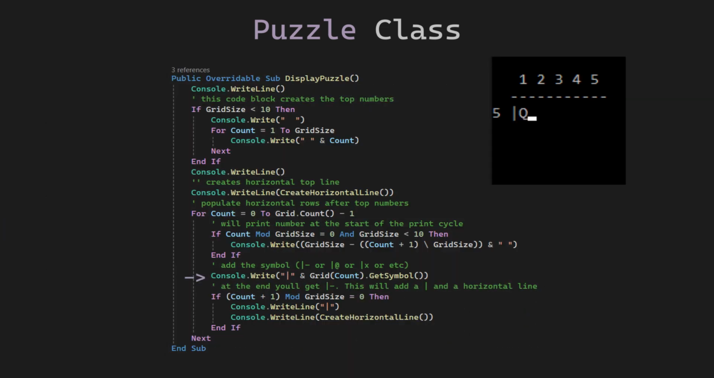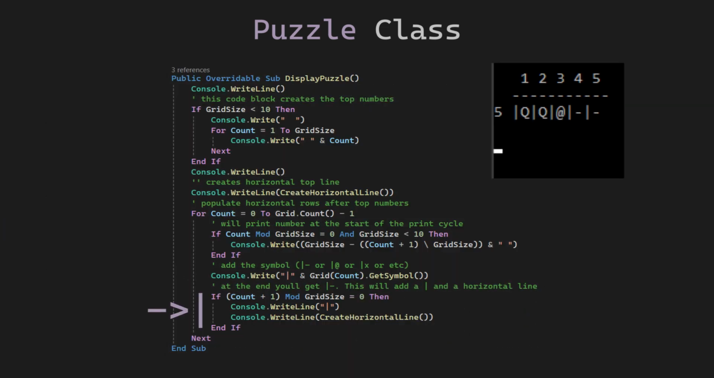The next line of code just adds a pipe and the symbol to print from the grid. This final if statement block will run when we have finished printing the row and need to move on to the second row. We print an ending pipe and then a horizontal line. The reason we use count plus 1 here instead of just count is because we want this to run one iteration early to the column number printer. We continue this process until we run once for every cell. By the end, we should have our full grid printed in the terminal.